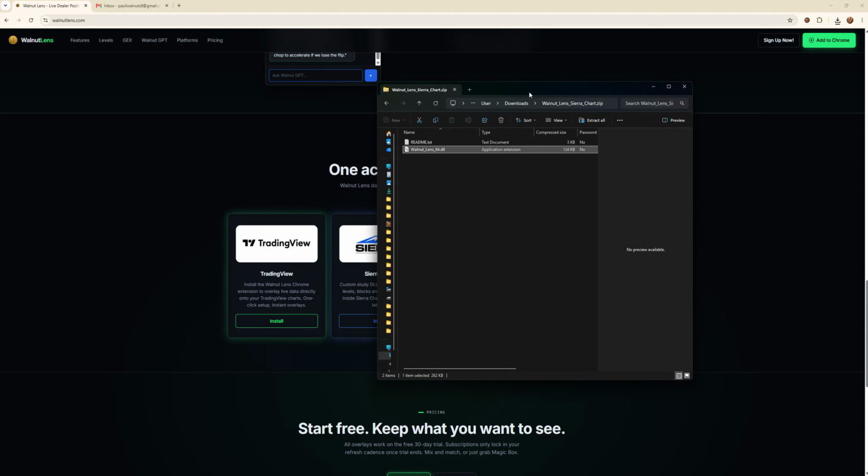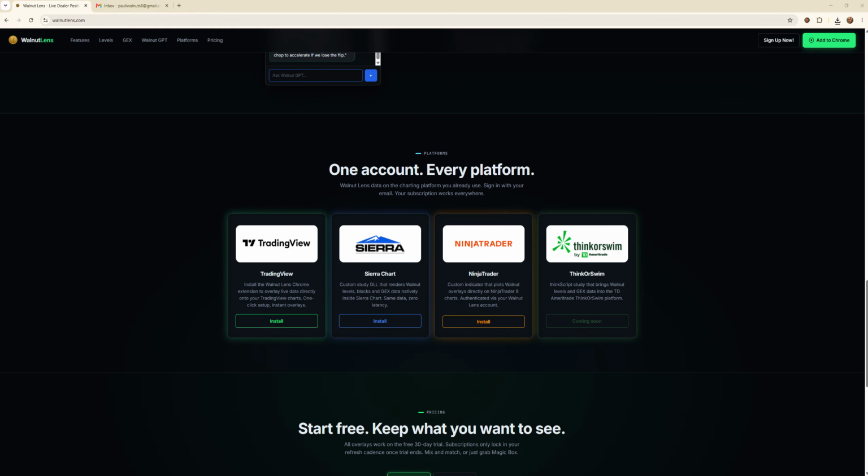Once you have done those steps, you are now ready to begin to load up Sierra Chart. It's really important that Sierra Chart is not already loaded up. If it is loaded up, then you will need to close it down and then open it once again so that it can recognize the new DLL is in that folder. Otherwise, you will not be able to see the DLL that we have added.